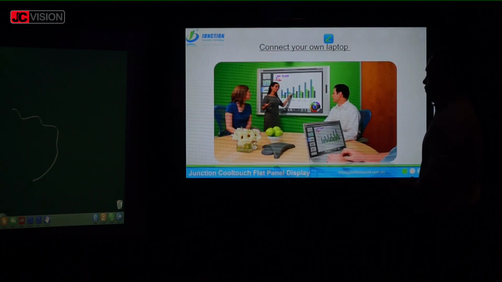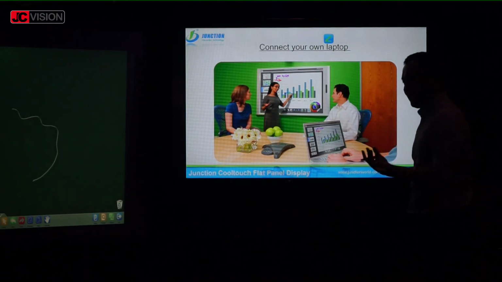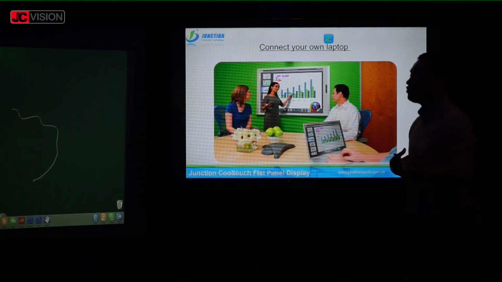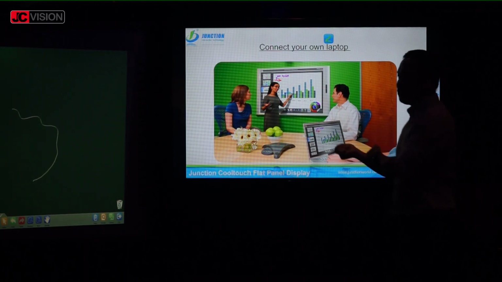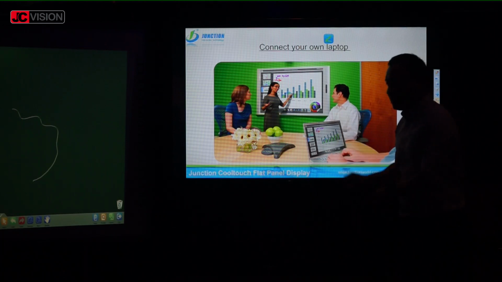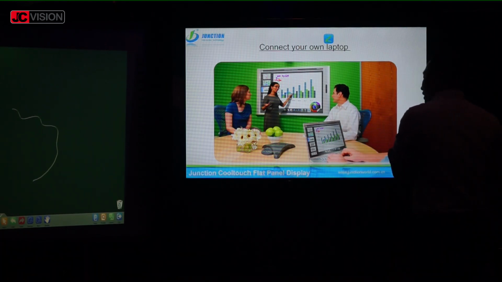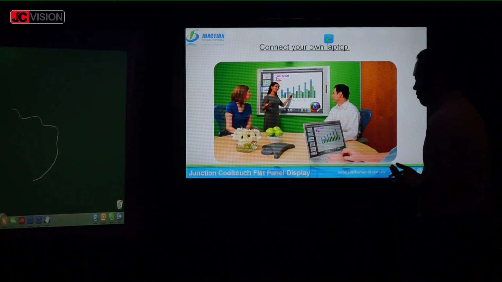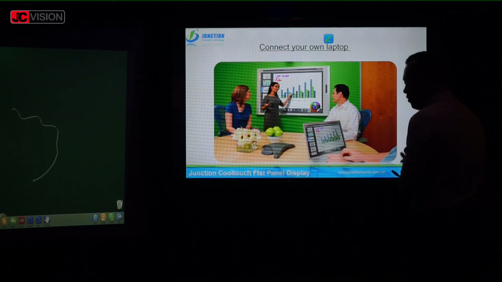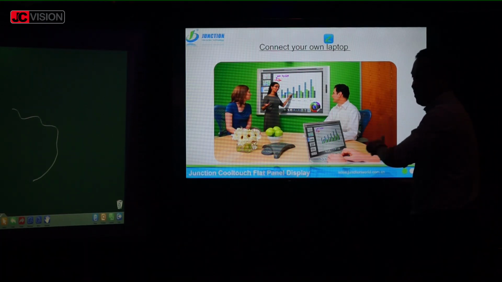So let's go for, like many teachers, many people in the office are teachers. Teachers say, I have things in my laptop. Actually, I don't like copying the things into the flat panel display to do the presentation. I just want to show my laptop. Okay, so now I do the demonstration. You are not only able to connect to your own laptop, you also can do the interactive.